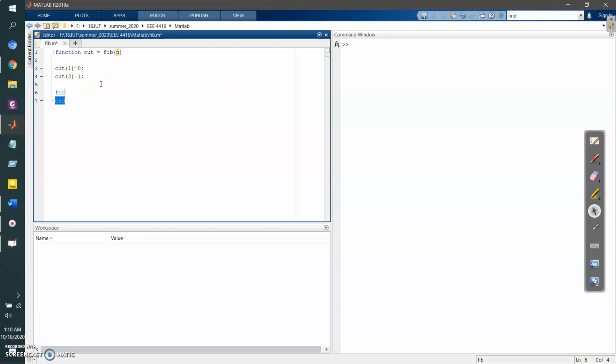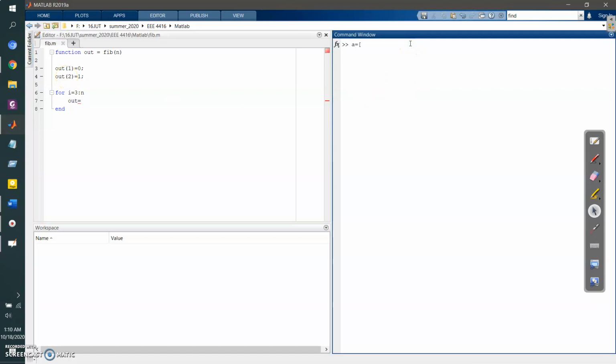So we can write it this way: for i equals 3, from the third element to the nth element. We want to calculate up to the nth element, so from 3 to n. Then out is equal to, we want to append the next element to this array that we are creating, out. If I write something like 0 comma 1, that is what we have done here. Out of 1 is defined as 0, out of 2 is defined as 1. If I want to add another element, we can write a is equal to a comma 5. That will be appended, if you remember from some of the previous lectures. So we can do it this way.